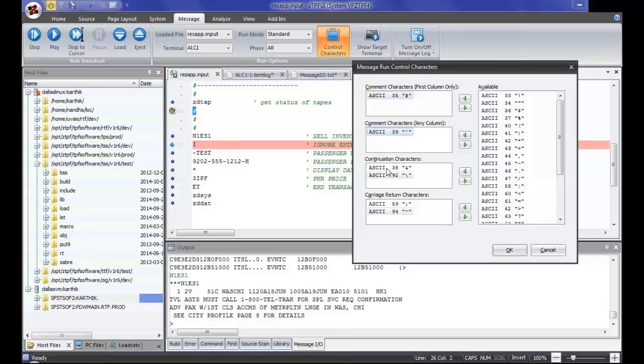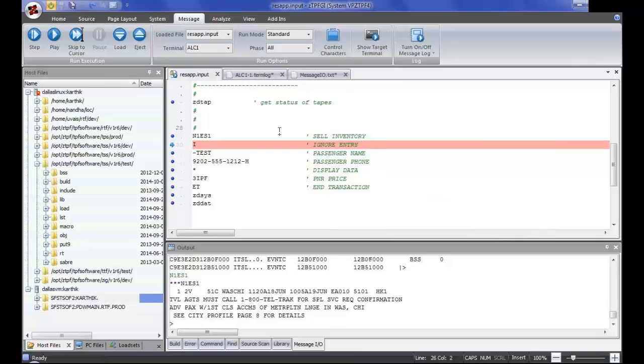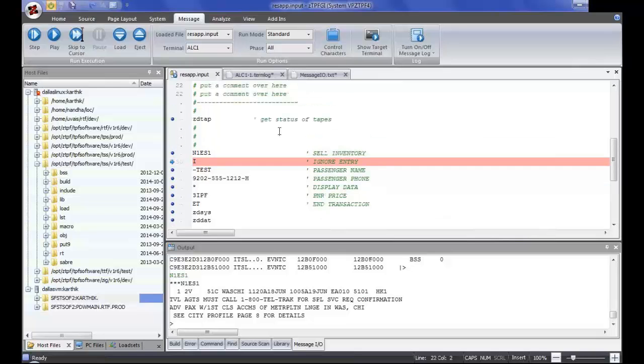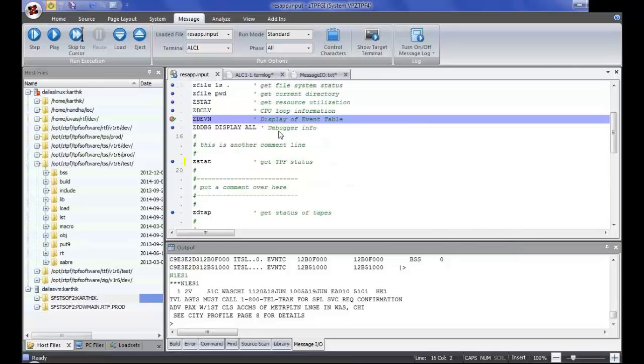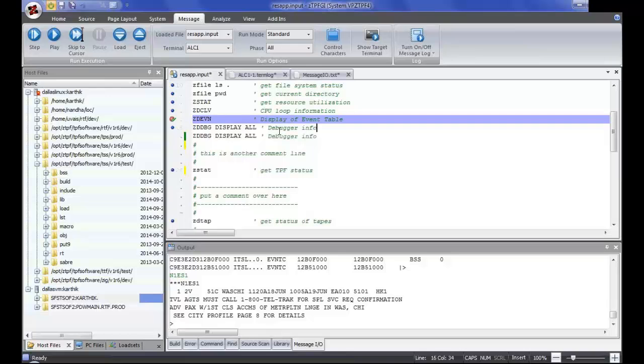And then the continuation character. The continuation character is used when your input is going to the next line. For example, I have a backslash as a continuation character. So let me go ahead and take the same command that I have here, and I'll input it here, just with the backslash.